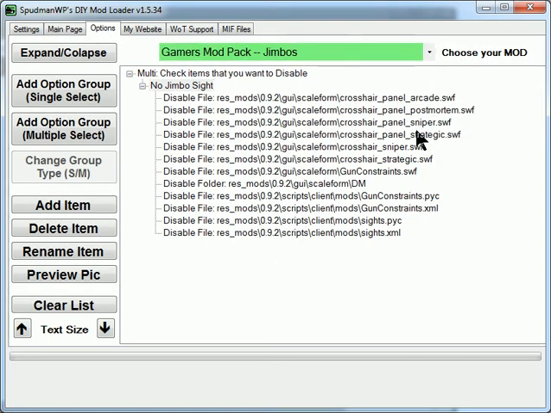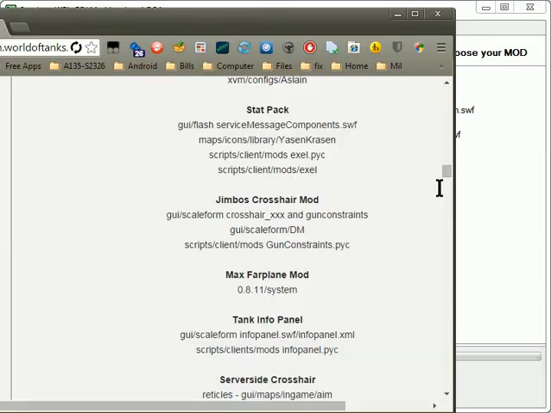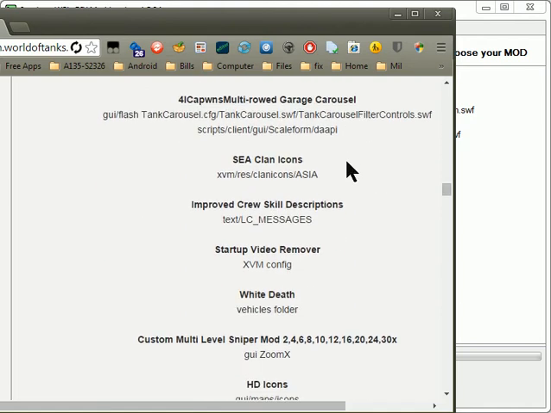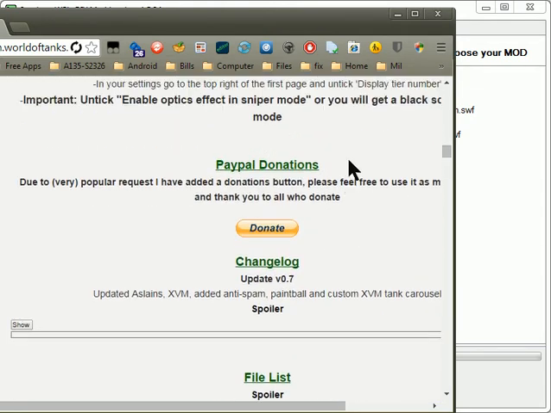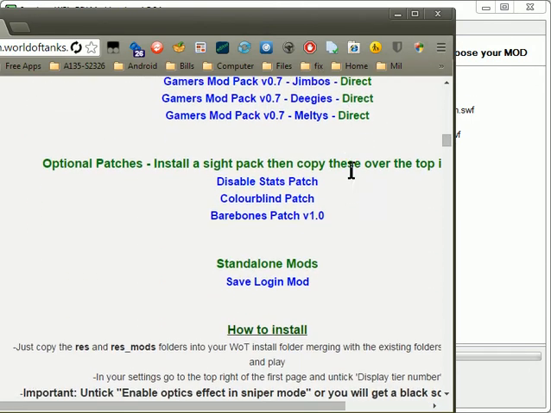Let's say you wanted to add a folder. Let's say you were adding some functions. Alright, well, Gamer has some optional mods. Let's go back up to that. Where's that at? There we go. He's got some optional stuff.